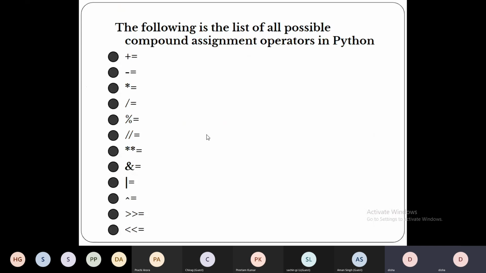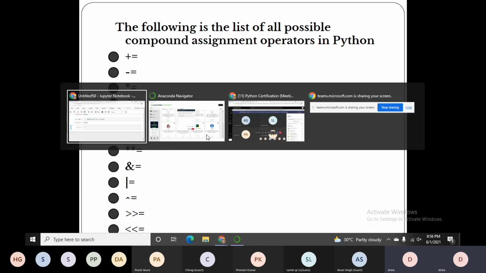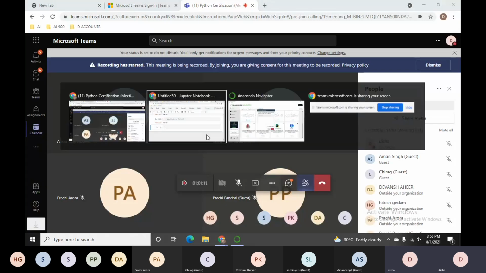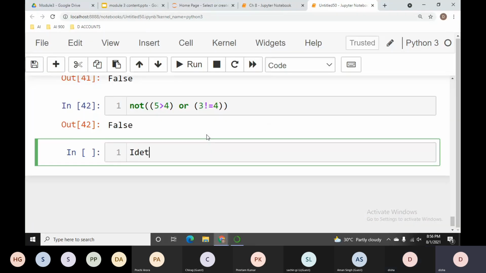These are compound assignment operators: plus equal, minus equal, asterisk equal, division equal, modulus equal, floor division equal. So these are all your assignment operators. Now I want to clear one more thing to you all. Yeah. So this is your equality operator.